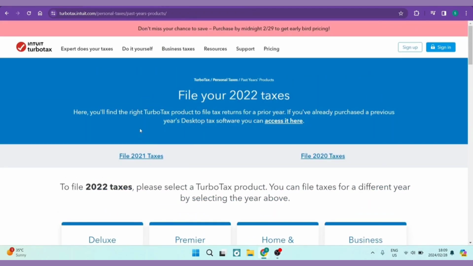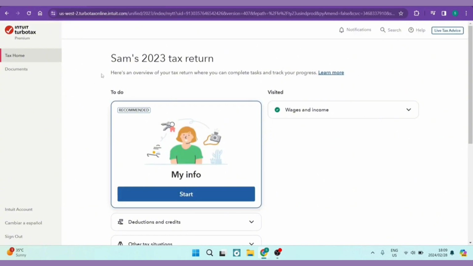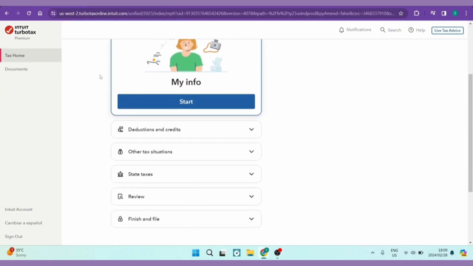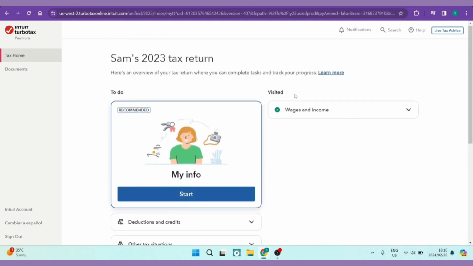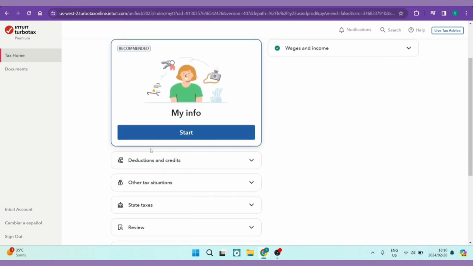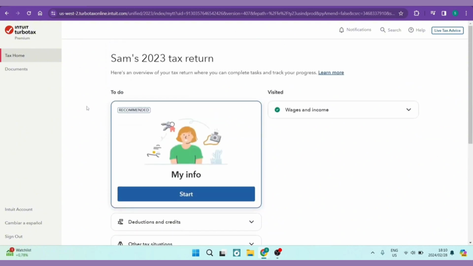What you want to do thereafter is jump back into the TurboTax website, where you can see your account, and you're going to go ahead and look at the wages and income. What we're going to do here is complete the return for that specific year, and then TurboTax will help you through the entire process.